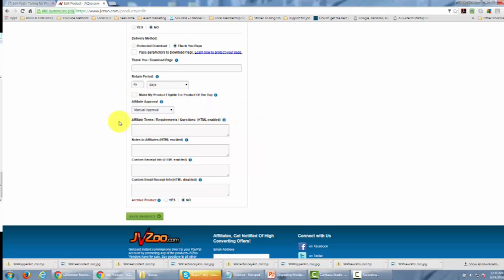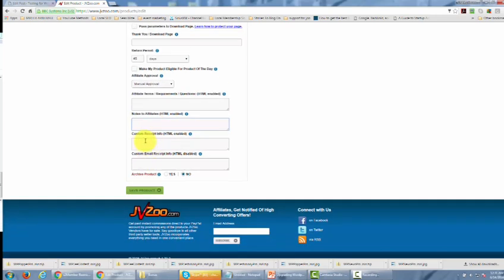Now, anything in particular that you'll want to say to the affiliates, you'll write it in here. In this space, you can actually put in an HTML-based web page to give your affiliates more instruction. And in these two spaces, you can communicate messages to your customer.